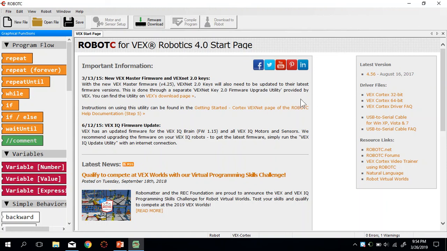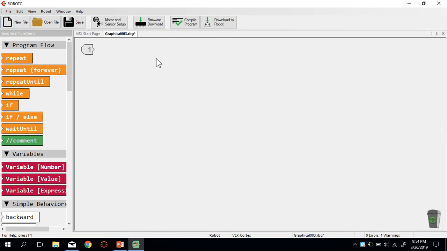In this video, we're going to go over the while statement. For this, again, we're going to open a new file in Graphical RobotC. While the if and if-else statement makes a choice, it evaluates that choice when it gets to it in the program and then it moves on.